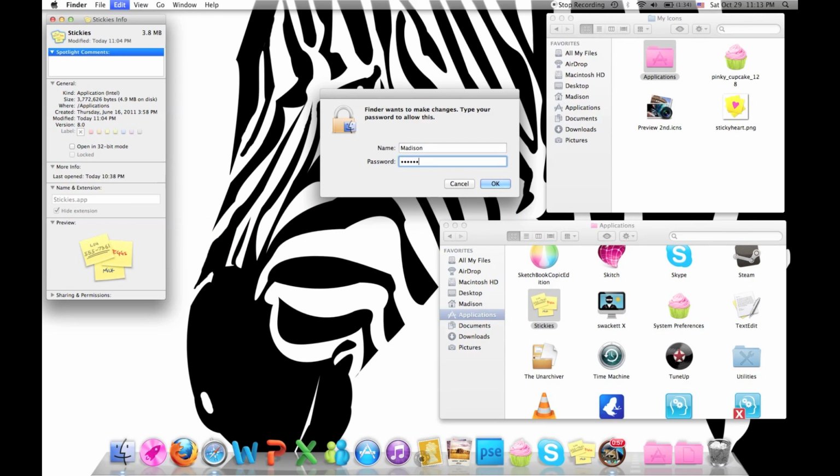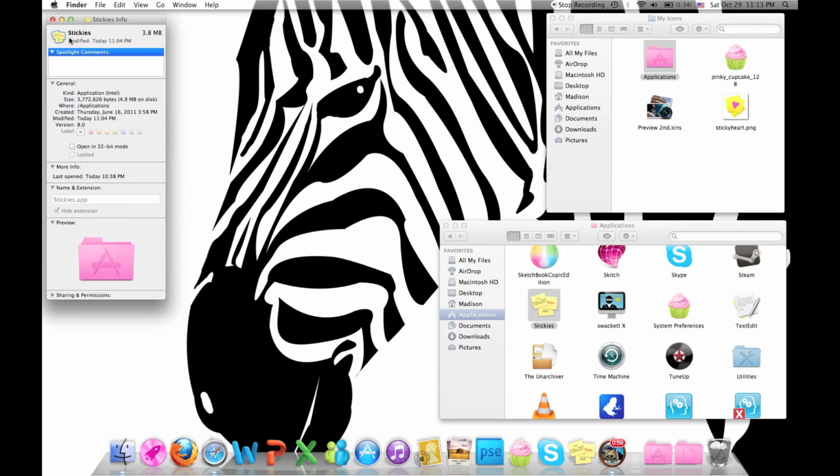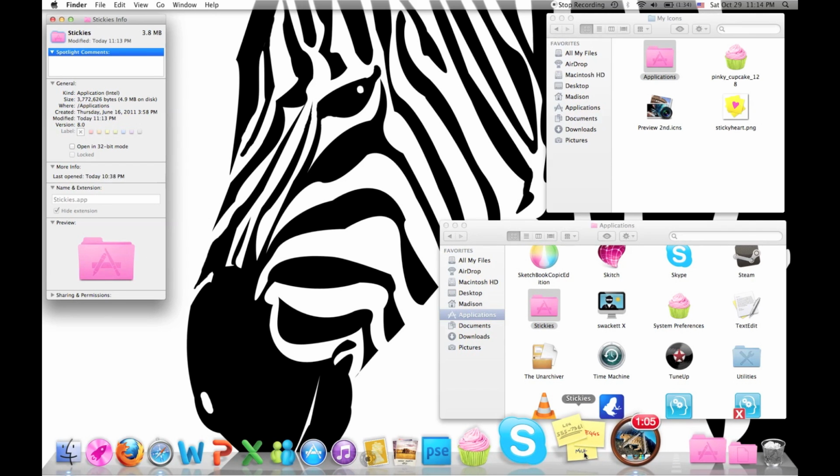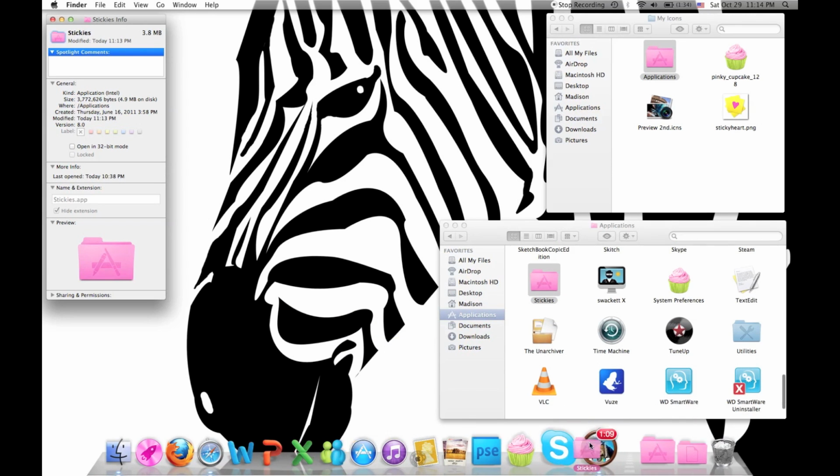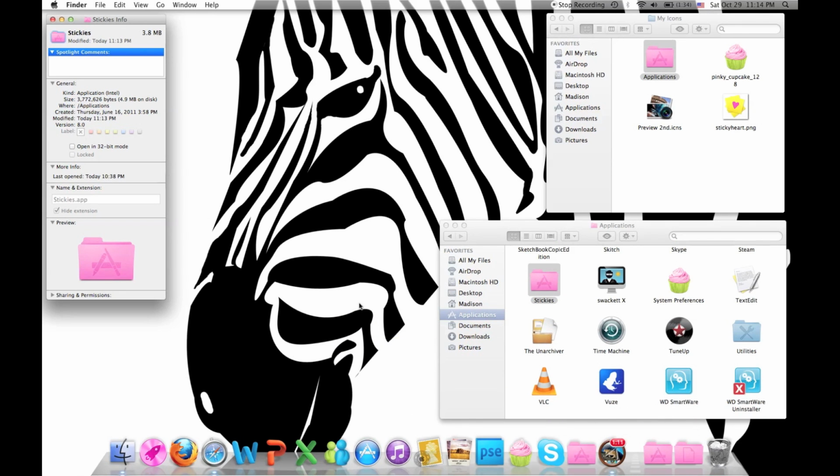Enter my password. And there we go, the icon's changed. You'll notice down in your dock that the old icon is still there, but all you have to do is drag it out and drag it back in for the new icon to show up.